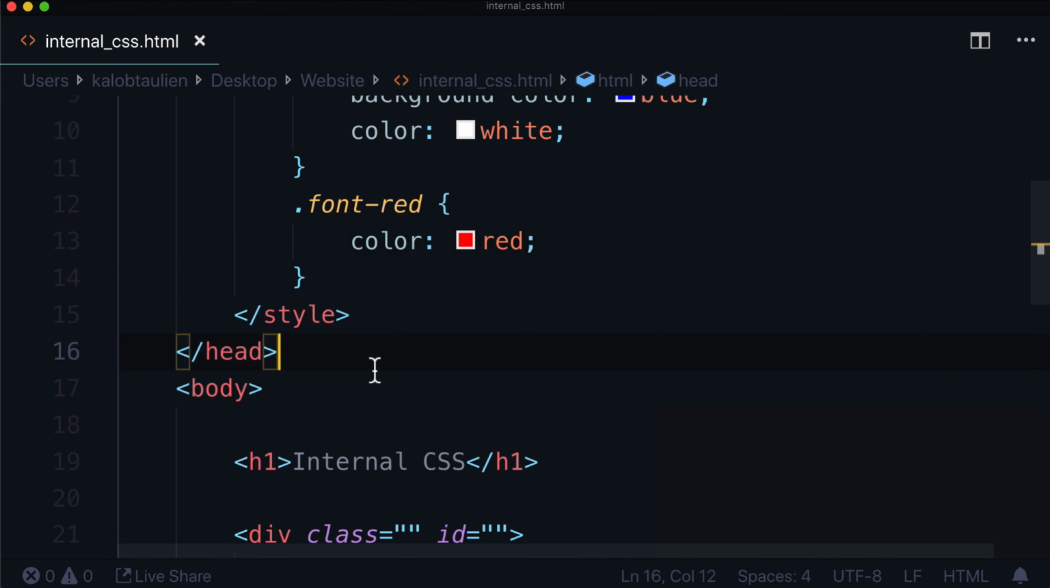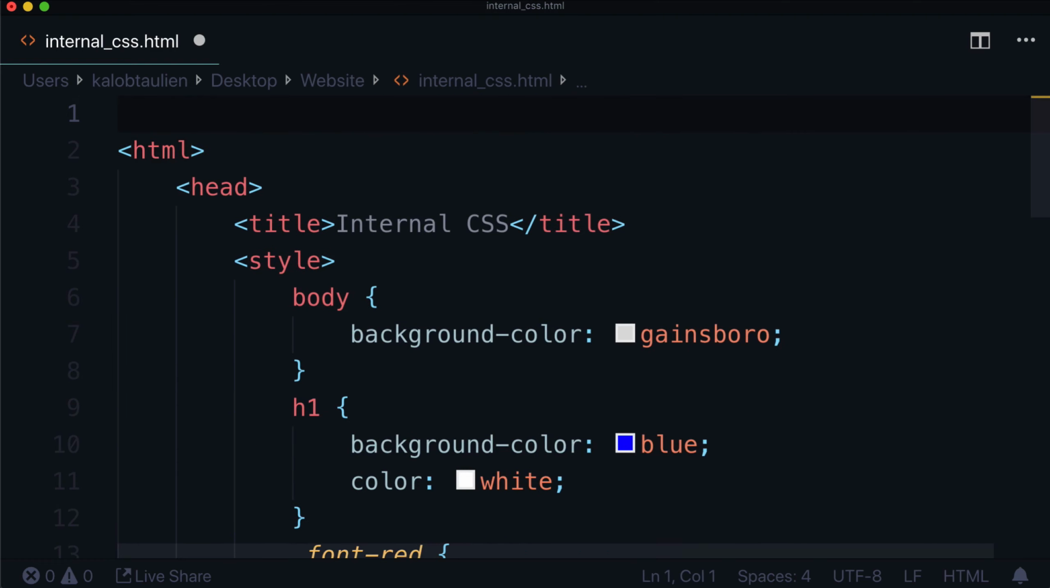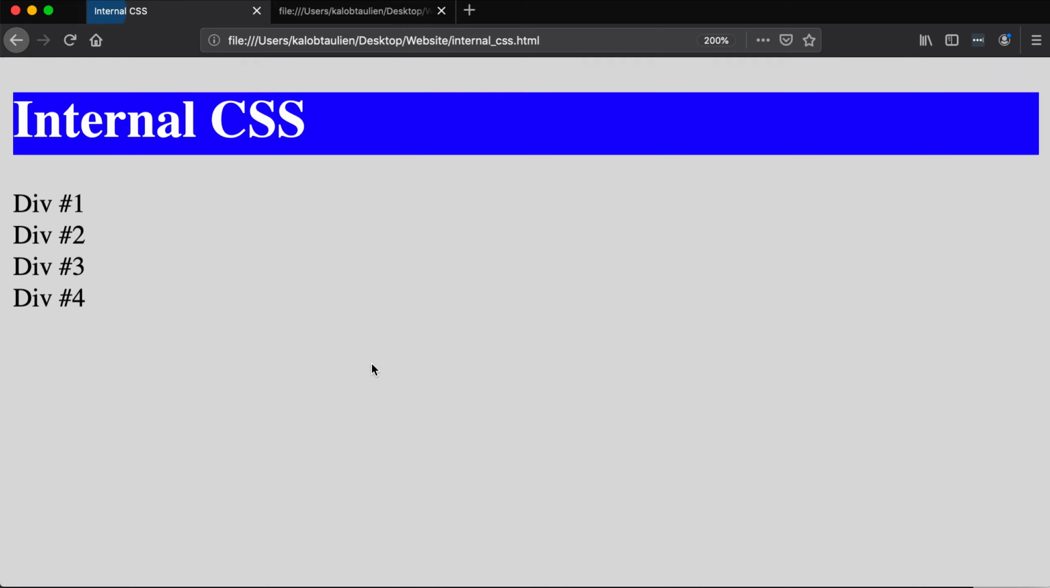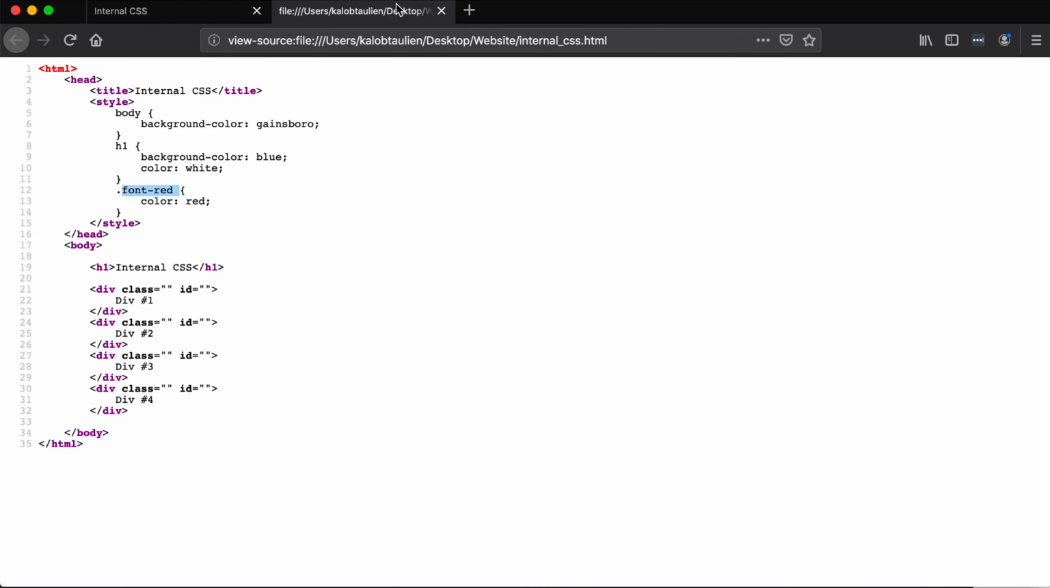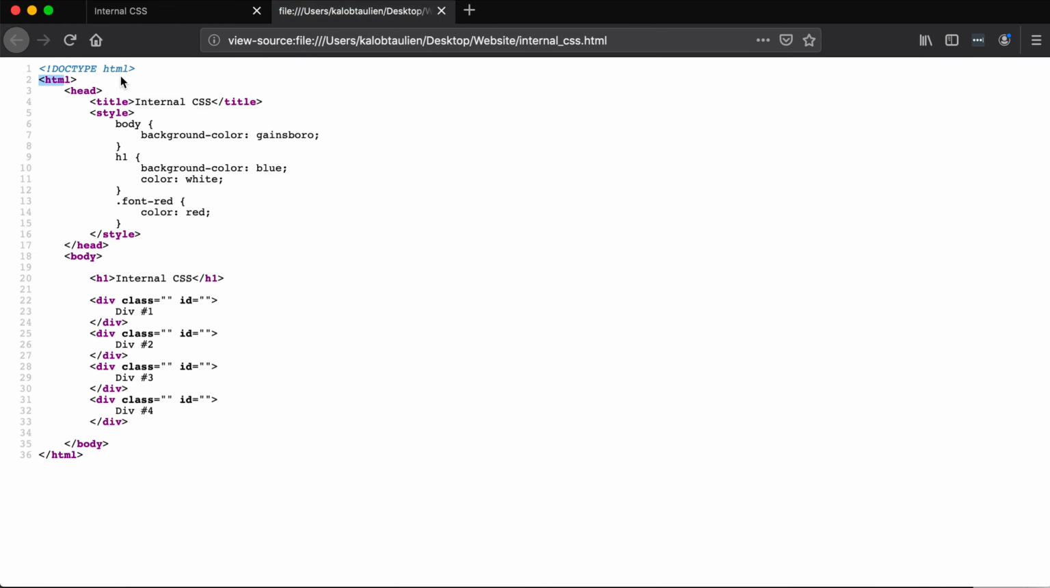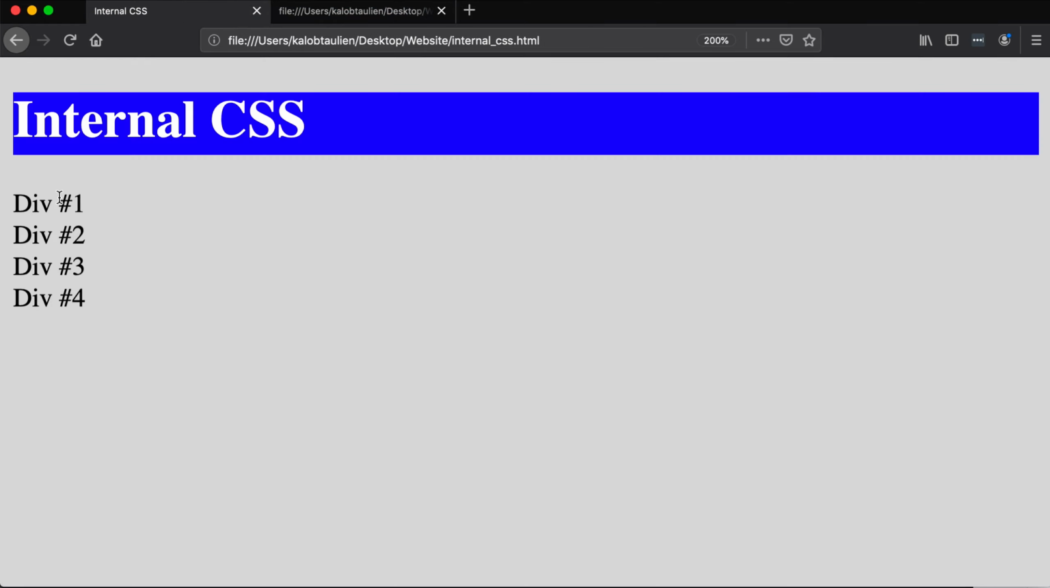In fact, I also forgot my doc type, there we go. That looks better. And that red HTML went away. So we have that font red in there, and it does nothing. We have to actually specify it to do something.